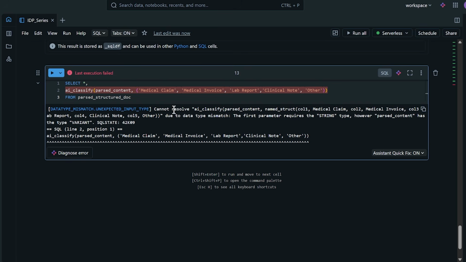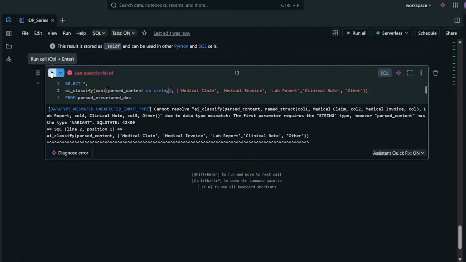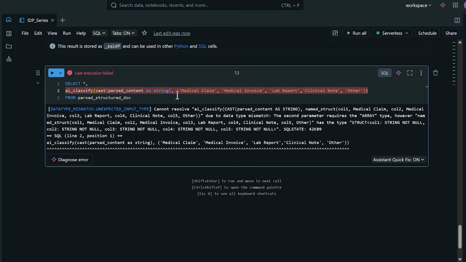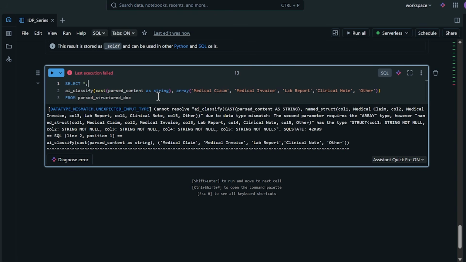The first thing is that we cannot resolve AI classify due to the first parameter requiring a string data type. So all we have to do is cast this as a string. We'll say cast, and then right here we'll say as string. So that one should be fixed. Let's go ahead and run this. You guessed it as well, the second one requires an array type. Again, super easy to fix. All we have to do is put array. So now that should be fixed. Let's go ahead and run this.